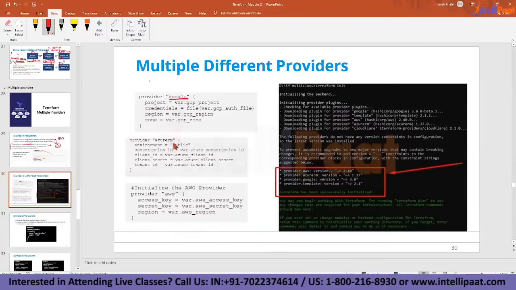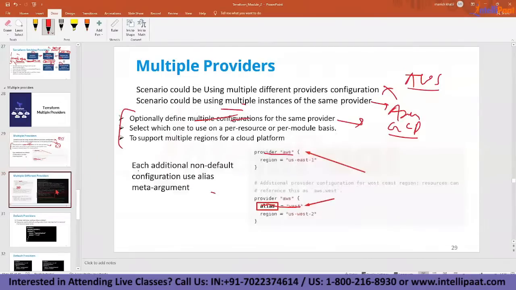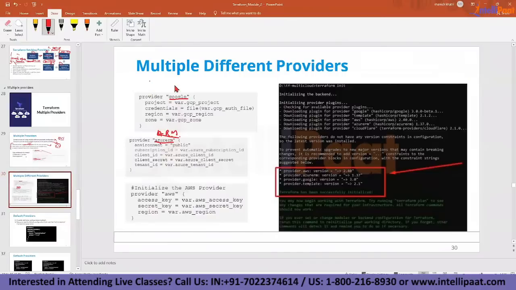And Azure Resource Manager, because we have ARM in Azure. So Azure Resource Manager, RM, that's why we are using provider AzureRM. And in AWS, we have seen this is the AWS one, and this is for the Azure one and Google one, and GCP is going to create this.